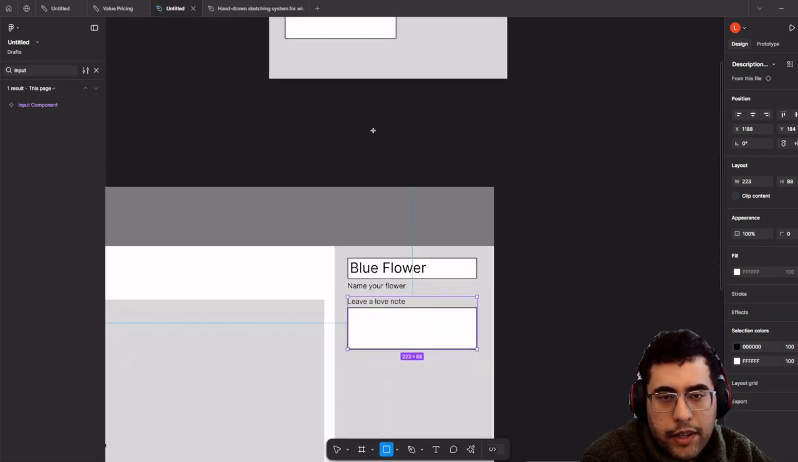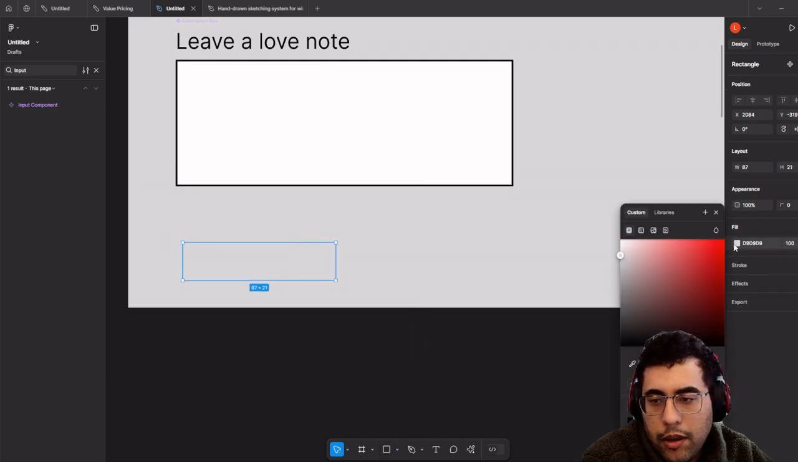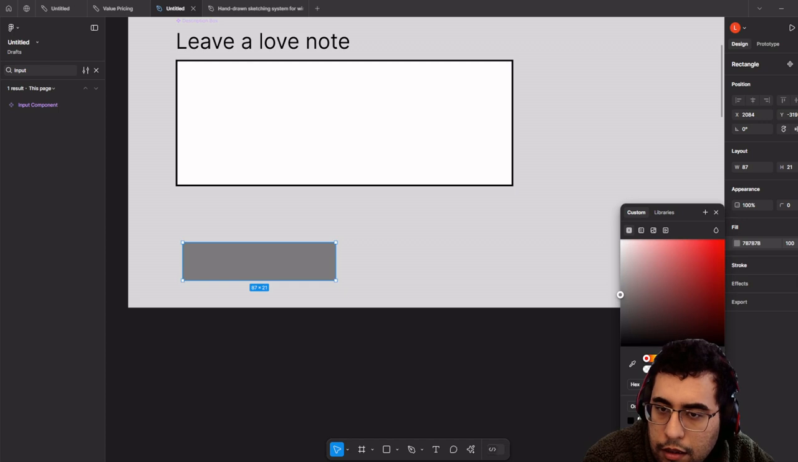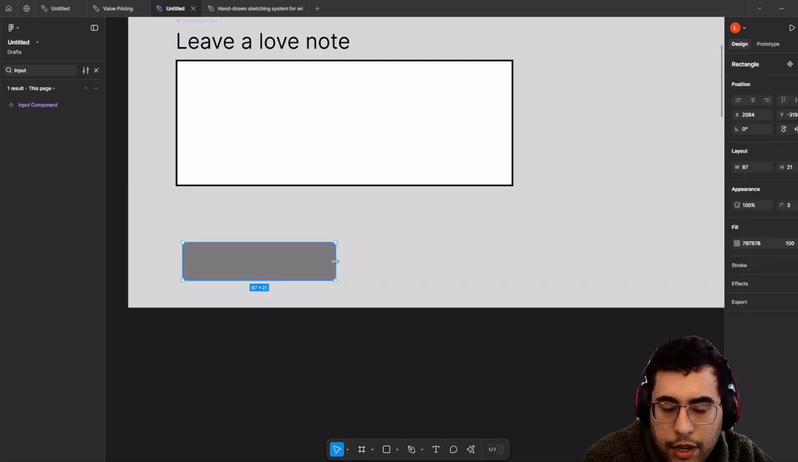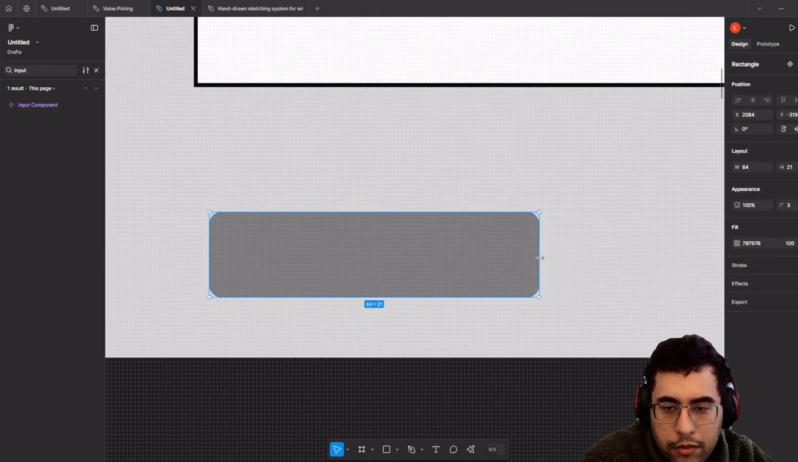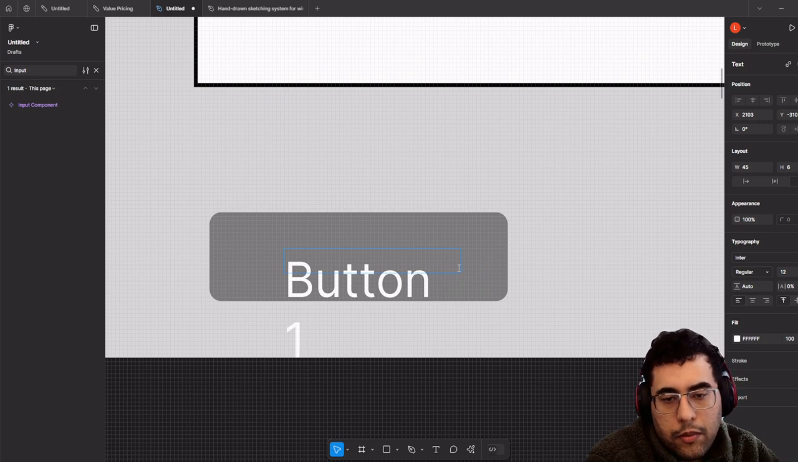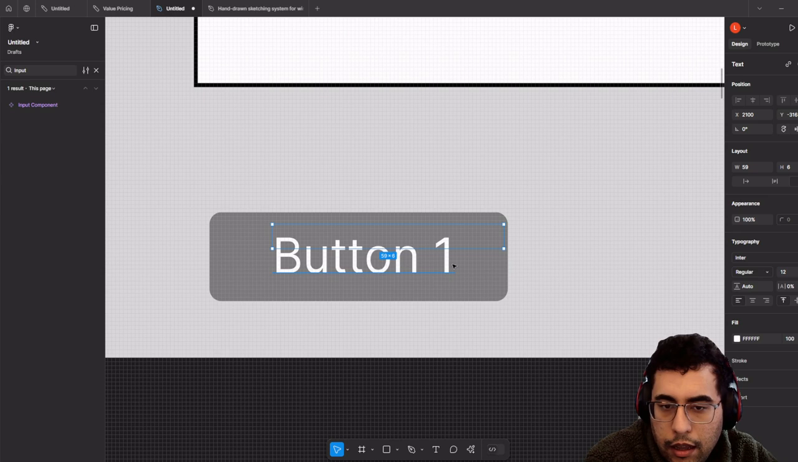So I'm just going to go above again, just create a square box. We're going to make it slightly darker. And I don't think you want to put a stroke usually, so I'm going to leave the stroke out. And then I'm going to shorten the button a little bit, drag it down. Then I'm going to put some text. Button 1 here.